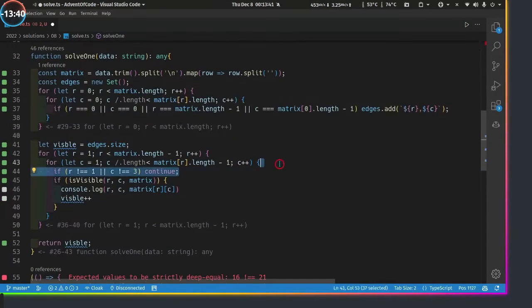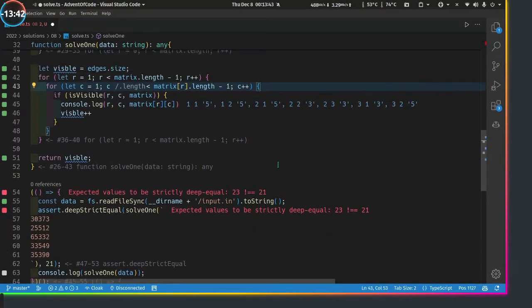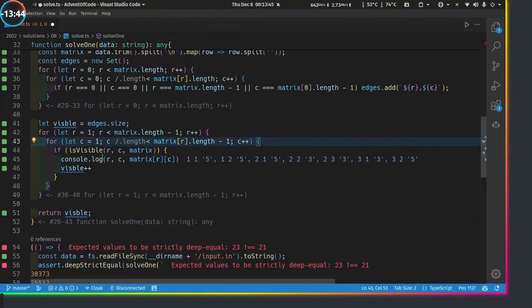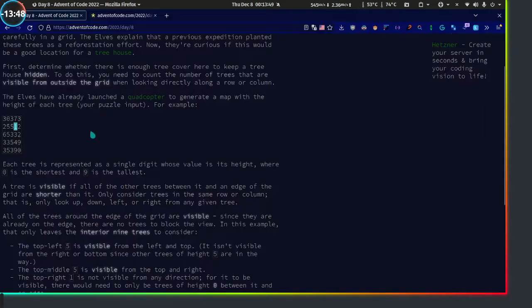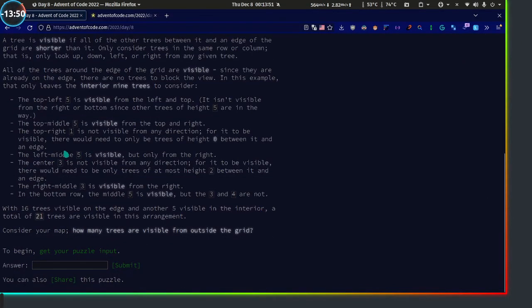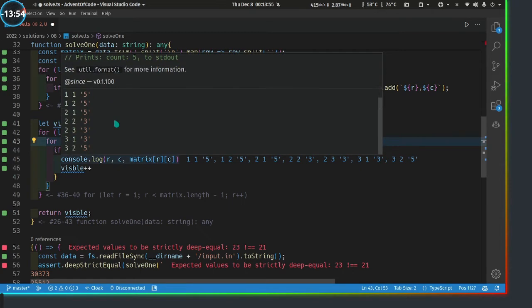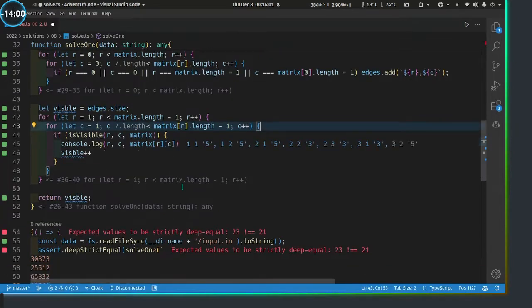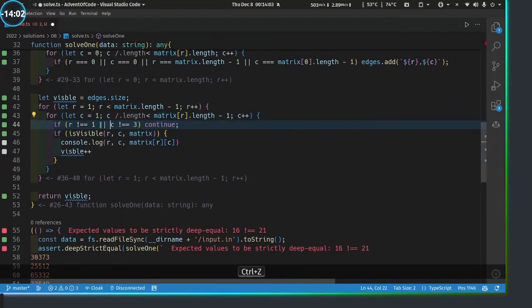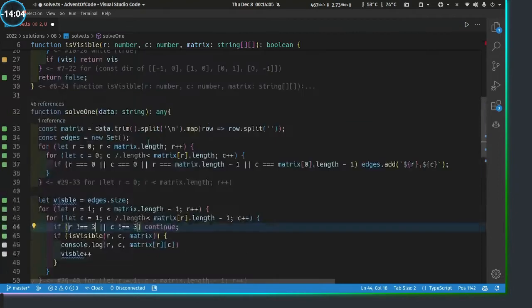Fix my thing. 23 not equal 21. Someone's still visible. 5, 5, 5, 5. Second 5. Left middle 5 is visible. Center 3 not visible. 2, 2. 0, 1, 2, 0, 1, 2. Center 3 not visible. Great, put that back. Now we're testing out center 3.